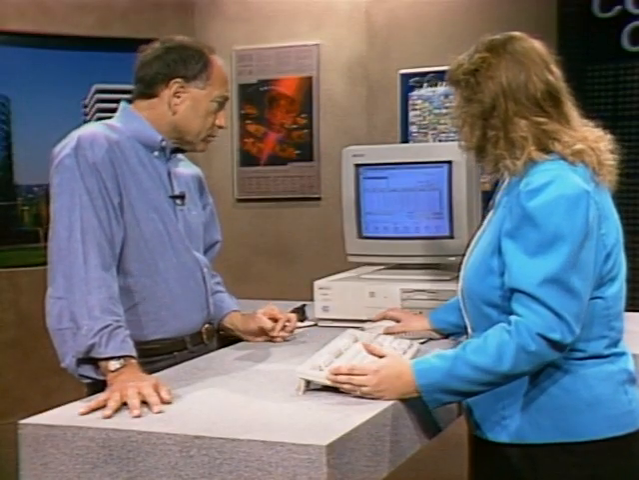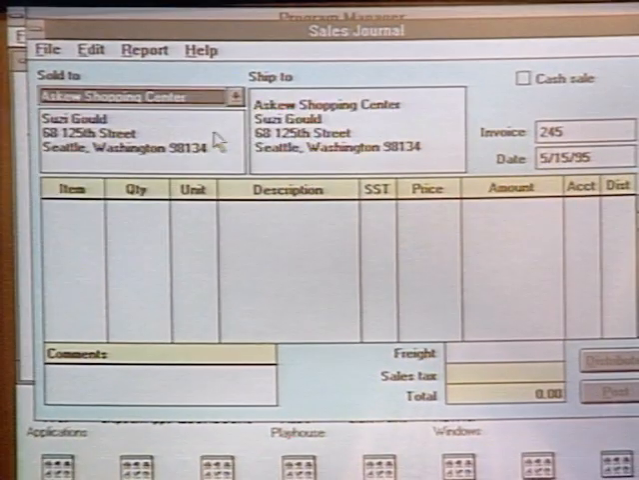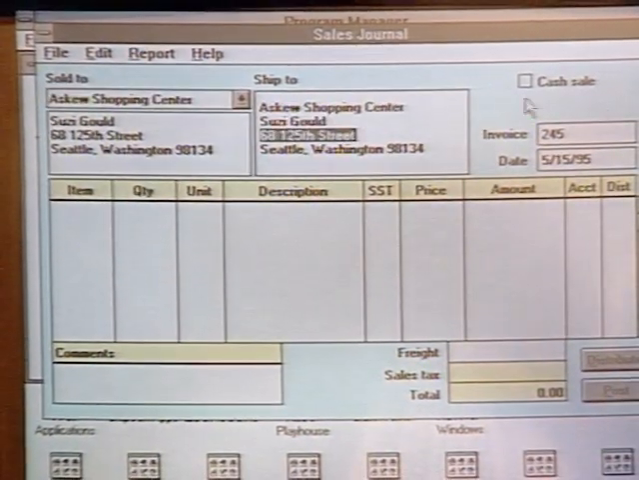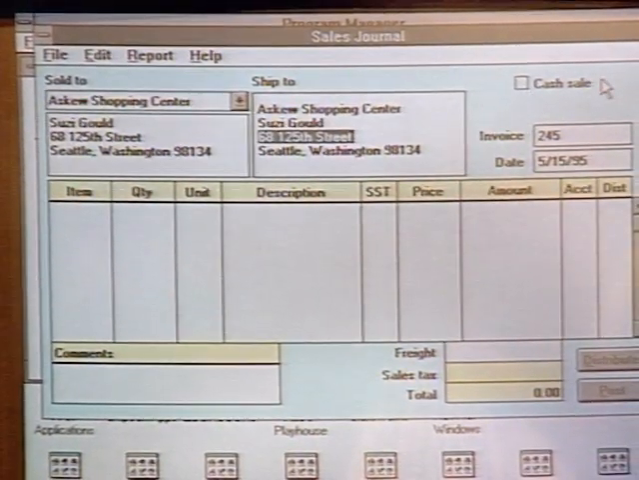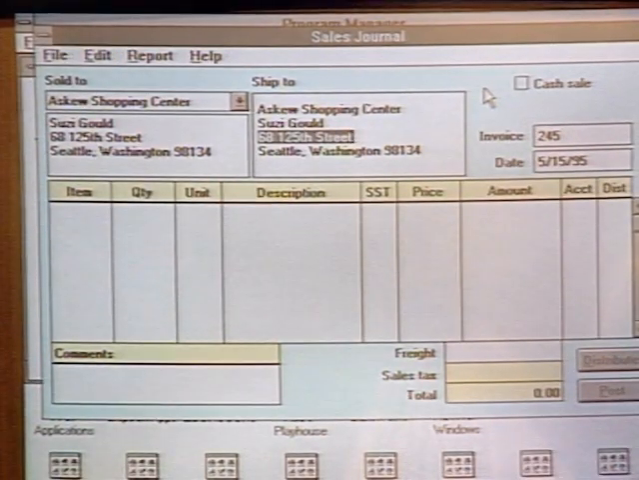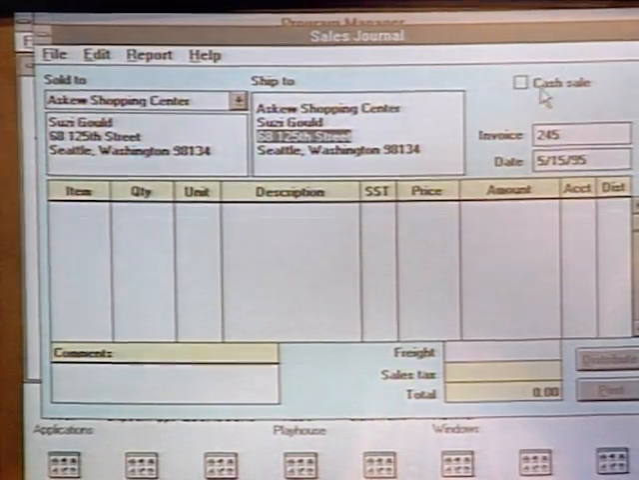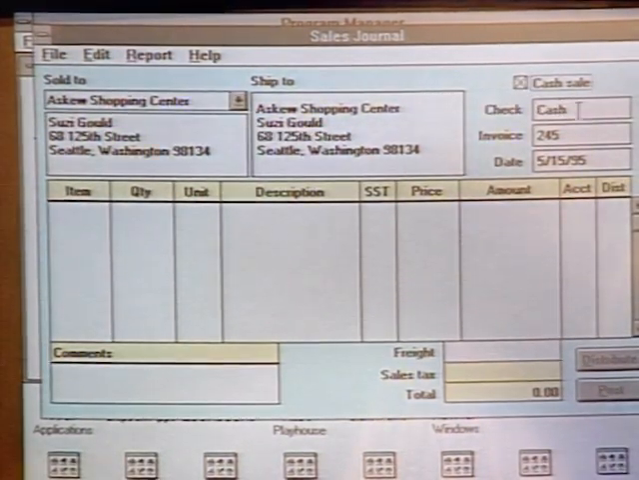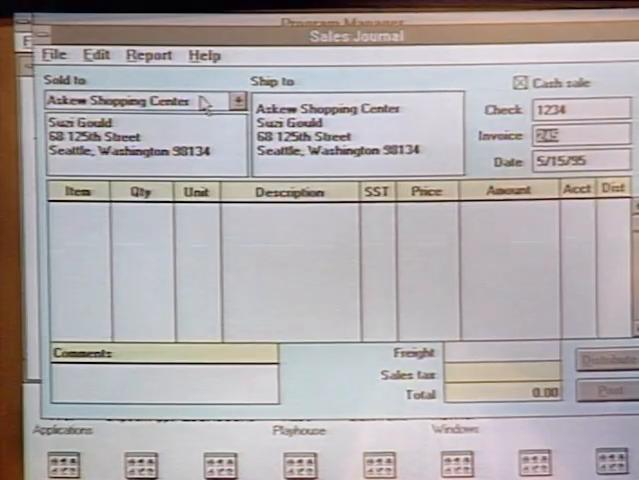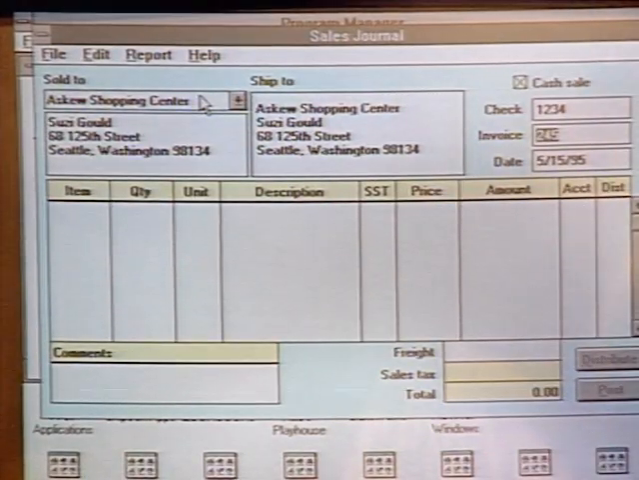One of the neat features is, for instance, we're going to enter a sales invoice here. So we choose our customer, and we have also what is called cash sale. Simply can function either as an accrual system or a cash basis system. And this cash sale is available for both systems. All right, so we're doing an invoice now? We're doing an invoice. And say I got check 1234 from my customer, I would put that in there, and later on I could search back to say, okay, you paid me with check number 1234.